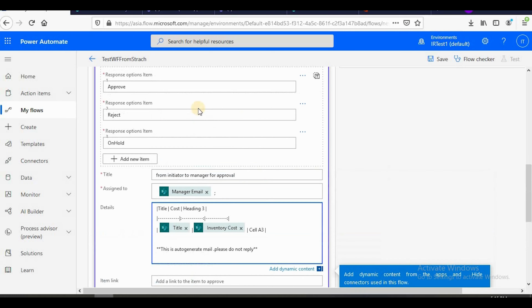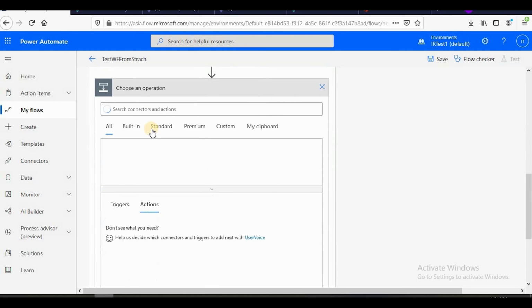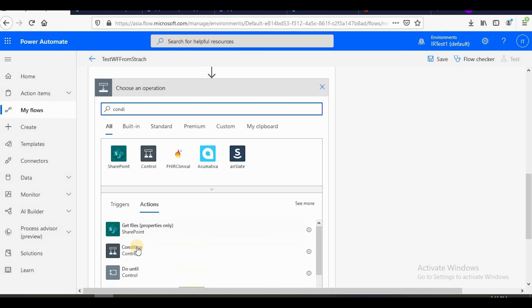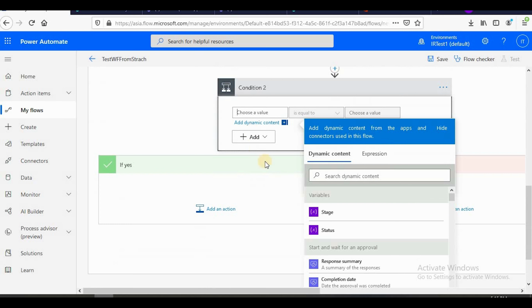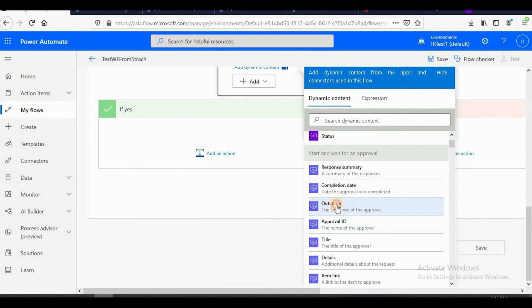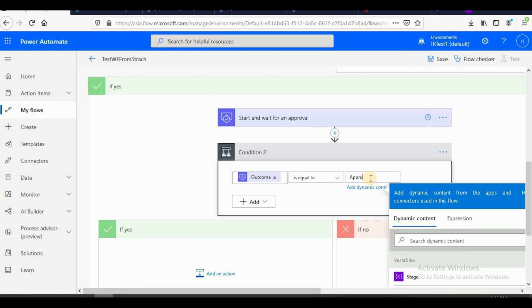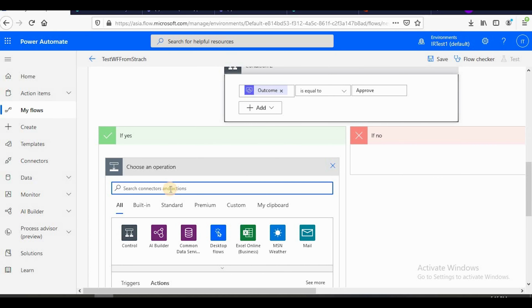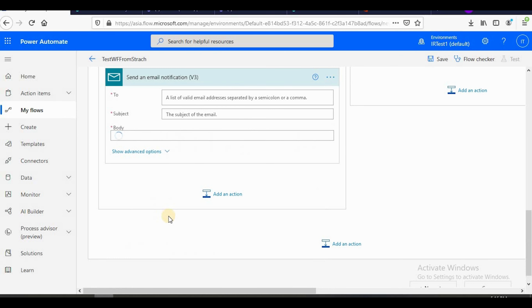Now once the form is submitted, this mail will be triggered to manager, and now I have to add a condition if manager approves or rejects. So condition, so this is the condition. If the response, if the outcome is equal to approve, then I have to send mail first. So I'll send mail v3, so send email notification v3.